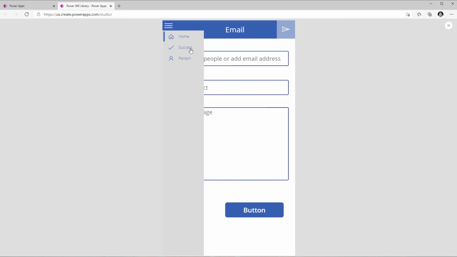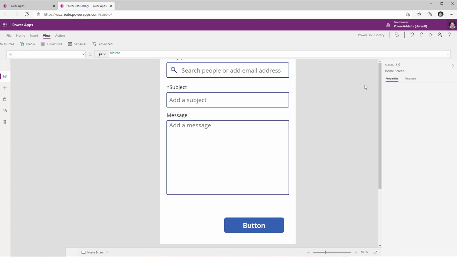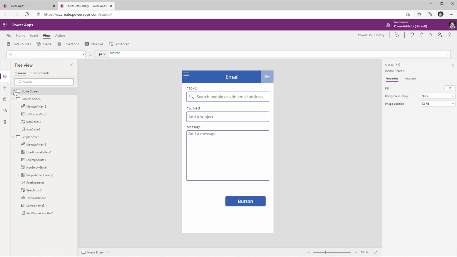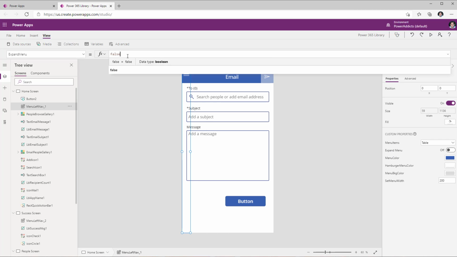If, when I navigate to a different screen, I would like to ensure that the menu remains closed, in that case, I would have to do some work in my app again. So here is my home screen left navigation menu. We have this property that we created called expand menu, and by default this is false, so that's why the first time it's closed. But I would like to close the menu every time the user navigates to a screen.